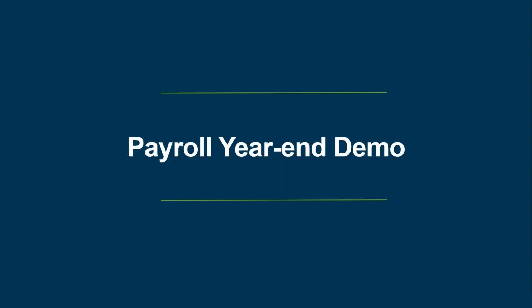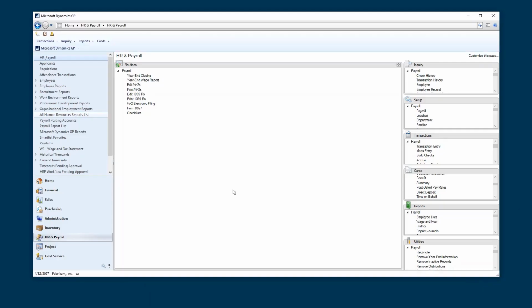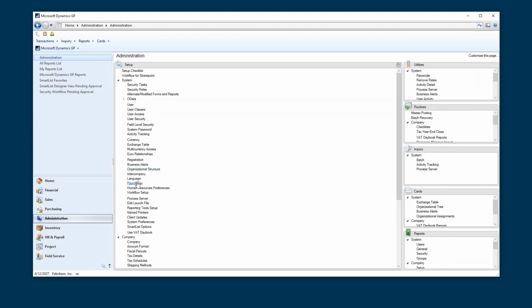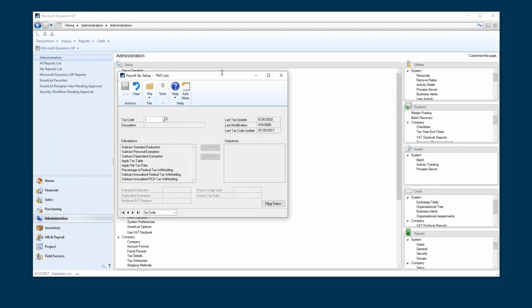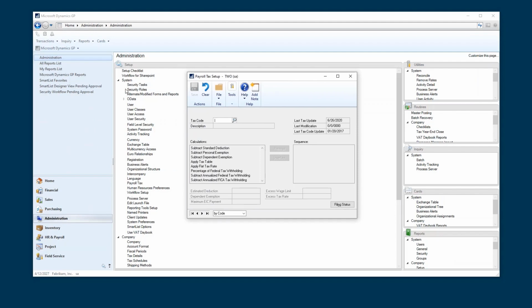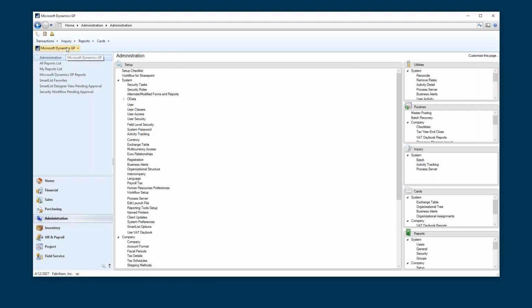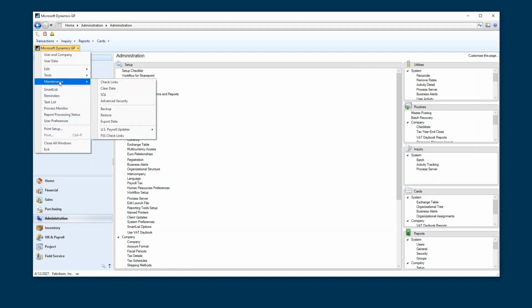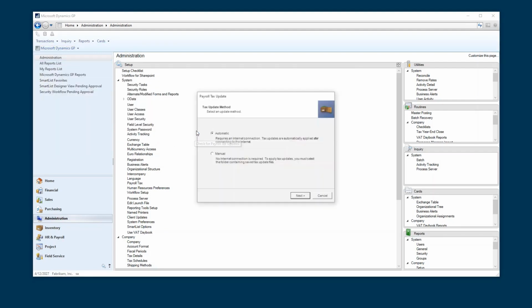We're going to do a quick little demo here. First, we're going to go to Administration. This is your payroll tax screen here. It's in Administration, Setup, and under System. And you can validate that you have the latest tax update here. Also, you can install the latest tax update by going to the Microsoft Dynamics GP, Maintenance, U.S. Payroll Tax Updates, and then check for tax updates.